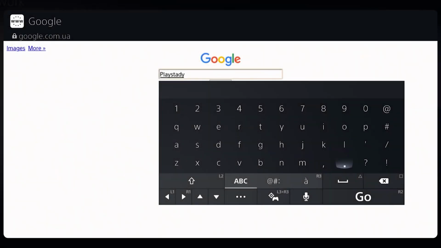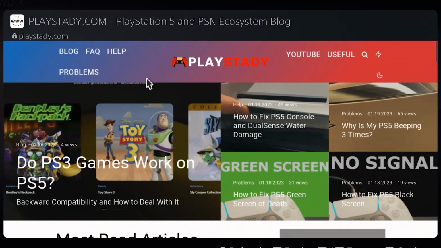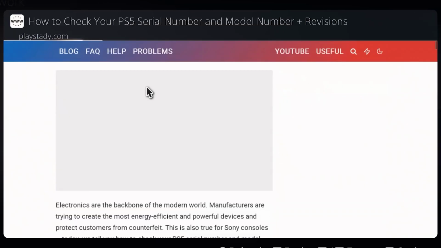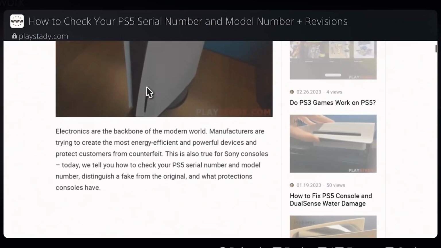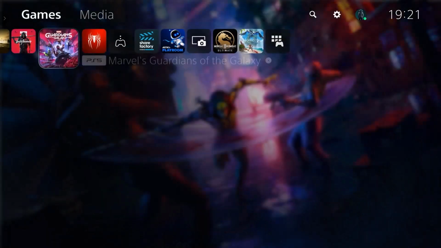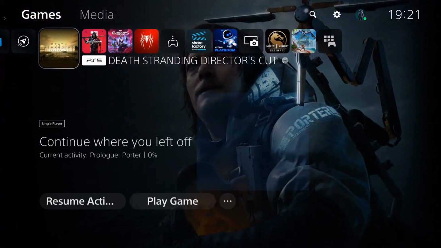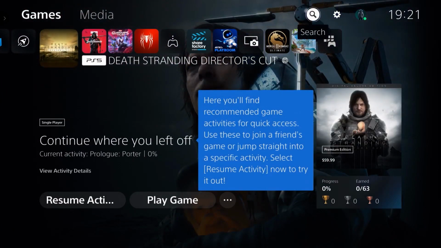Welcome to this video. Today you will learn how to use the hidden browser on your PlayStation 5. While the PS5 doesn't come with a pre-installed browser, there is still a way to access the internet on your console. In this video, we'll show you how to turn on the PS5's hidden browser using one of the available methods. But most importantly, I'll show you how to increase the zoom and expand the browser window to full screen.